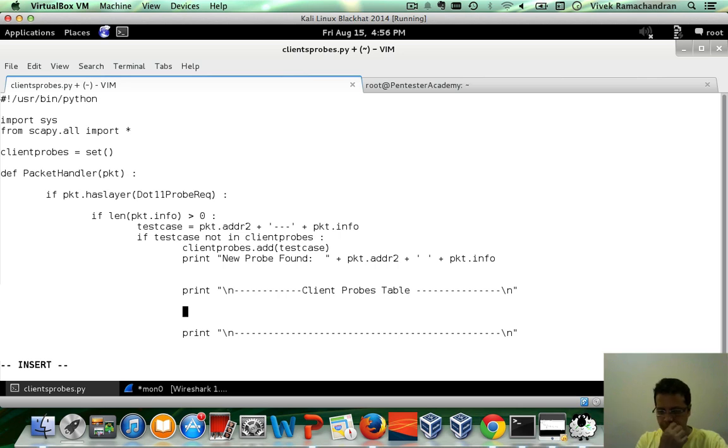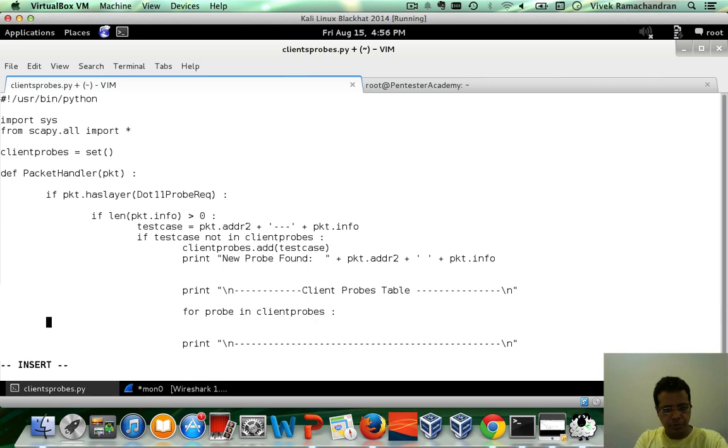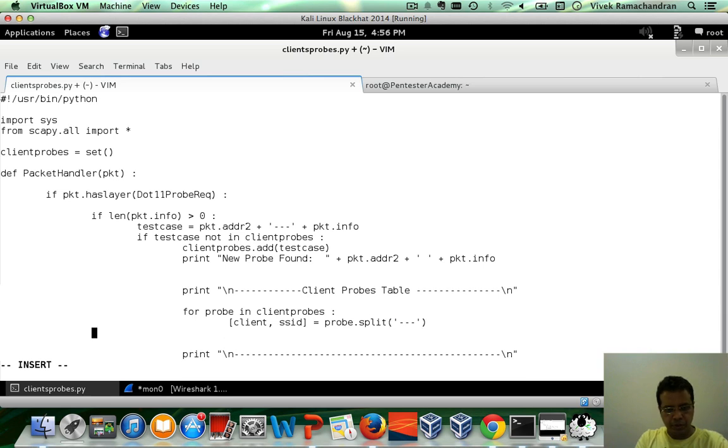So, for probe in client probes, client comma SSID equals probe dot split. I'm going to use the 3 hyphens in here. There we go. Print client SSID.